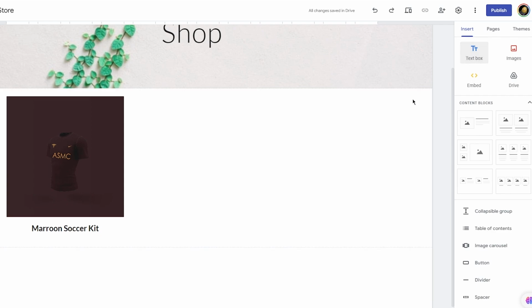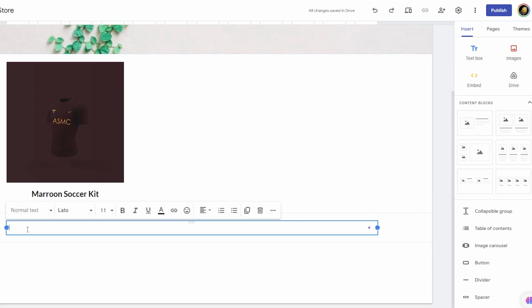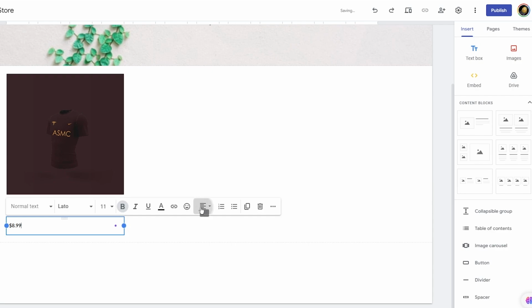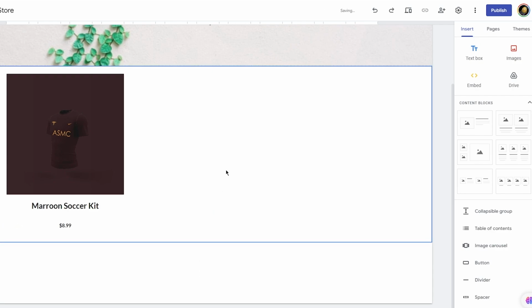So let's say I'm gonna add a text box over here. Now once this text box is done, let's say I'm gonna add its pricing. So I'm gonna go with, let's say, $8.99. Okay, we're gonna add that, and once we add that, you can make it bold again. Once you make it bold again, add it right under it. Again, we're gonna change its alignment, and there we go. So now we have the Maroon Soccer Kit for $8.99. Then you can do the same for various other products that you can add in this section.